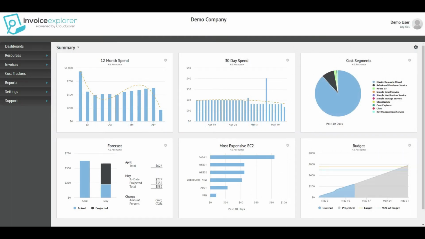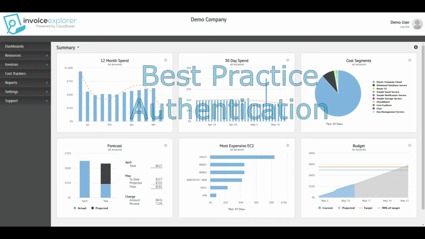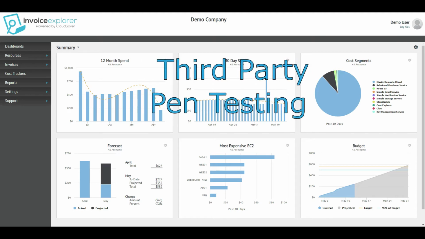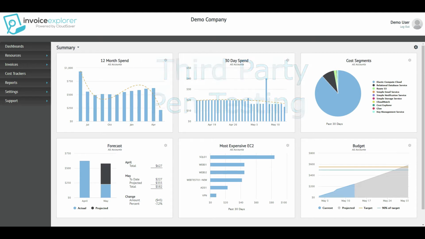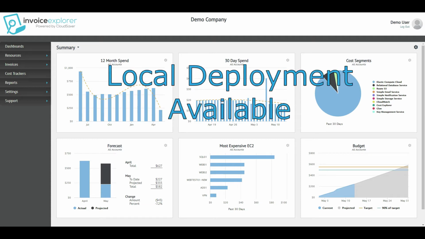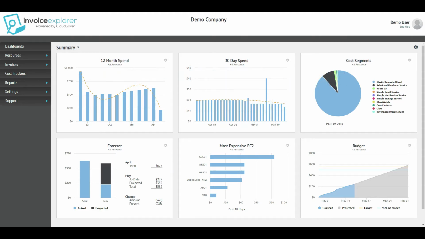InvoiceExplorer is enterprise ready. Our application and underlying infrastructure are both very fast and highly scalable. From a security perspective, we use AWS's best practices to authenticate with your account. We also use a third party to regularly perform pen testing and evaluate our security policies. If you have strict compliance requirements such as HIPAA or FedRAMP, then we even have an option to locally deploy InvoiceExplorer inside your environment, so our entire solution can be maintained within your boundaries.